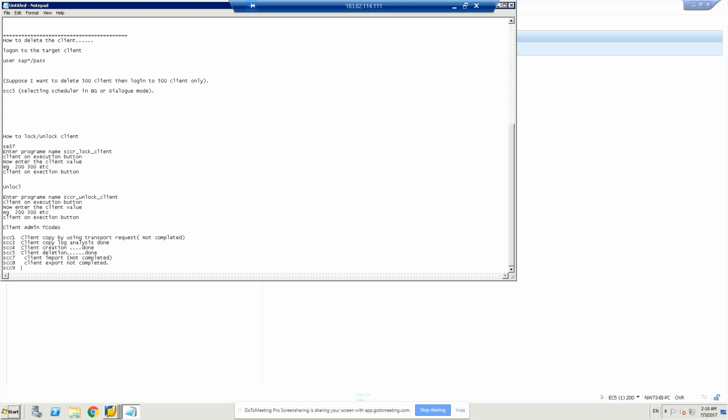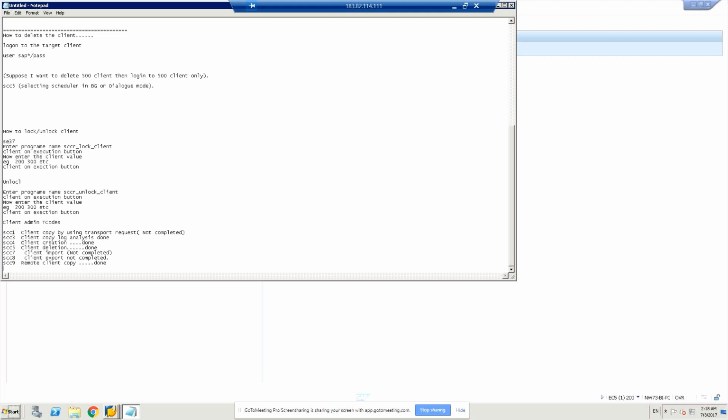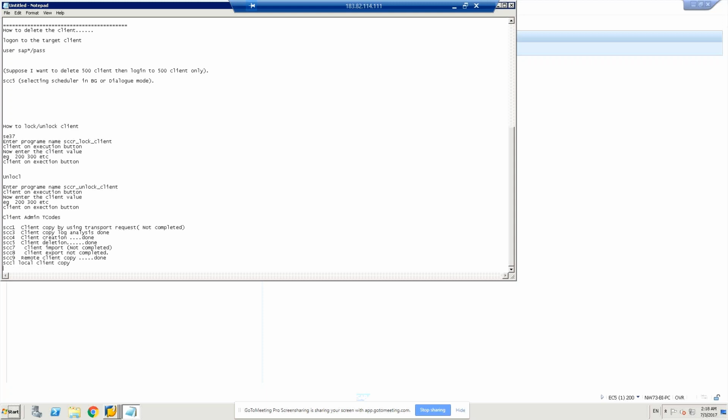Okay. Now we're doing the remote client copy. Next one SCCL, local client copy. Local client copy. And SE37 to lock and unlock the client. This is also done.